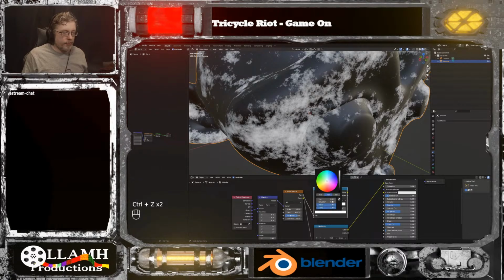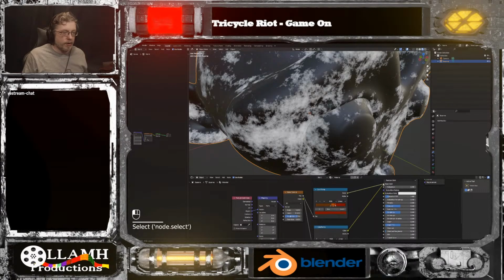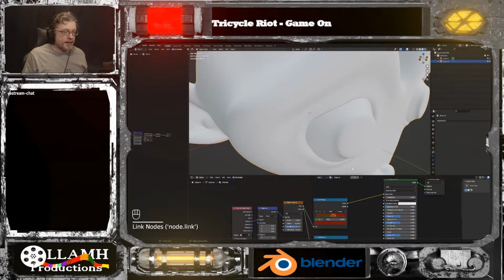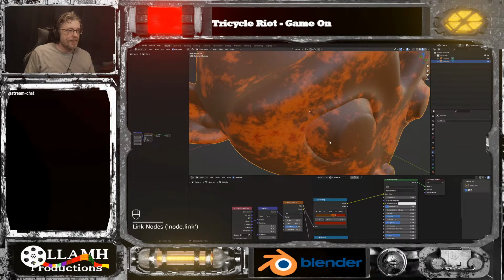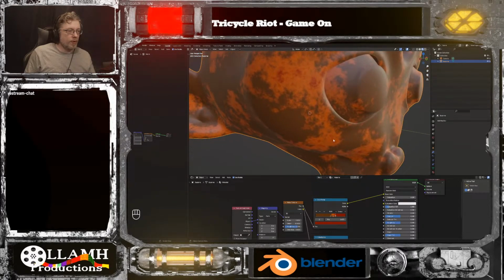And then we want this one to be slightly different brown, maybe more reddish brown. So if we plug that into the base color now, we've got this.